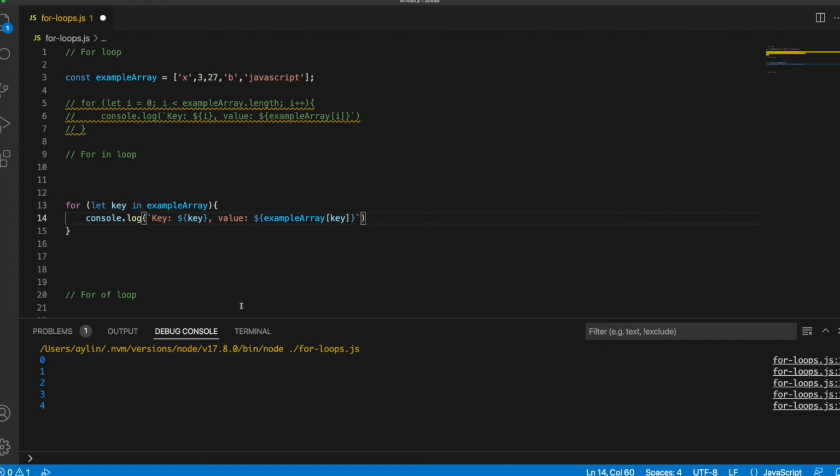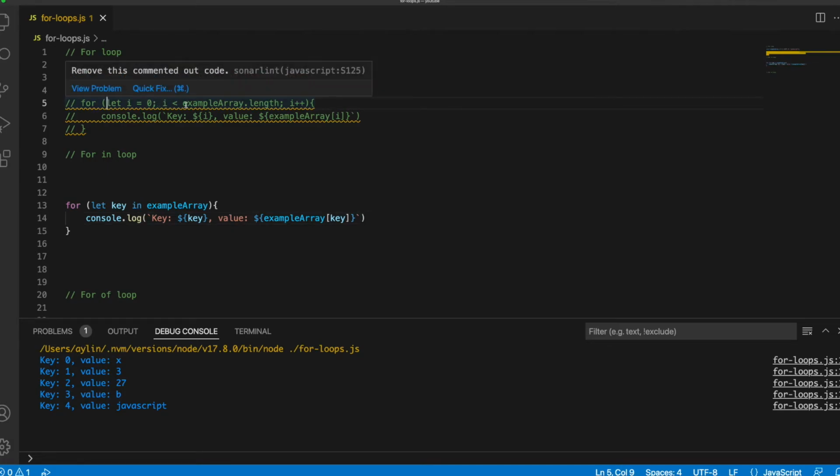So let's run that one. As you see, we did the same thing, but you didn't have to define the index and increment the index one by one. Instead, if you want to use all of them with the key in the example array, you can just use the for in loop.